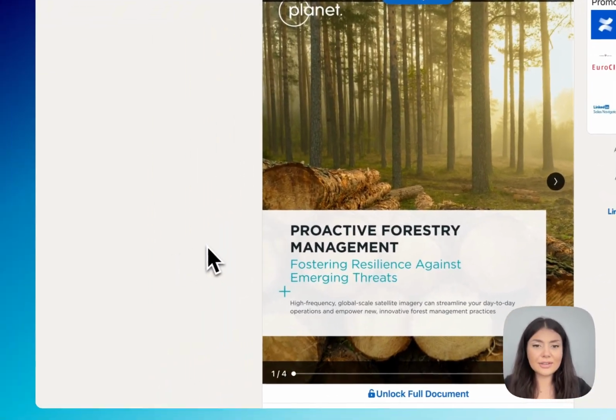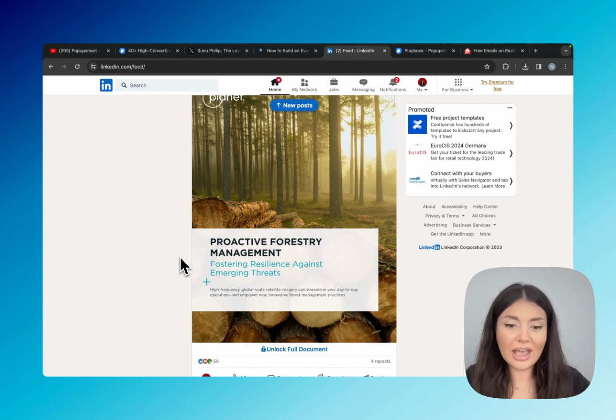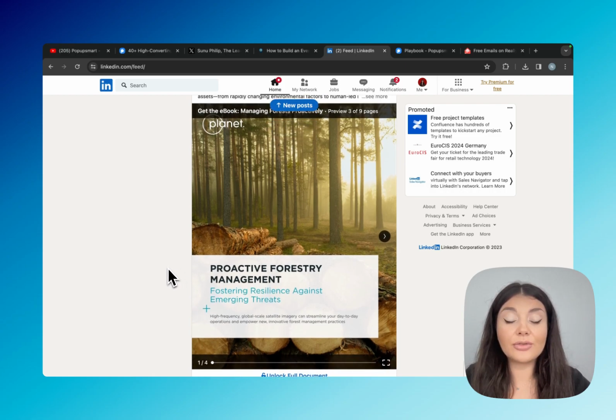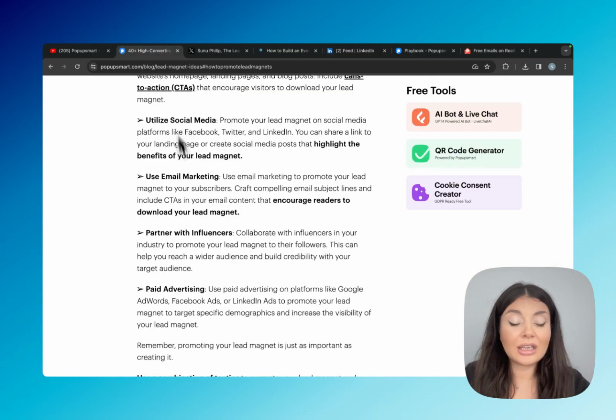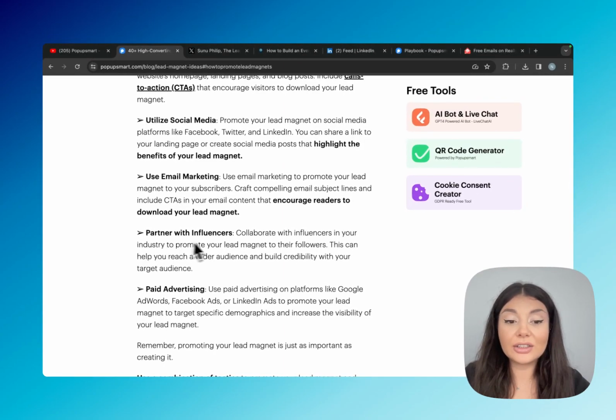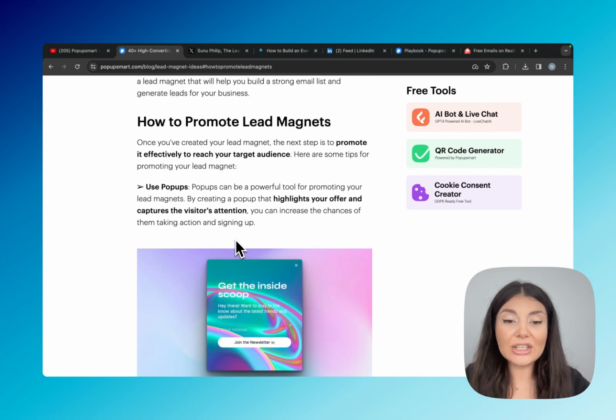Also, while I was scrolling on LinkedIn, I saw this ad. This is actually a direct advertisement. But as you can see, this is gated content. So in order to unlock the full document, you need to enter your email address. So it's a great way of promoting your lead magnets, and eventually you will get the leads. It is on our list as well. You can use paid advertising, and we have partner with influencers. So these are just some simple ways that you can use to promote your lead magnets.